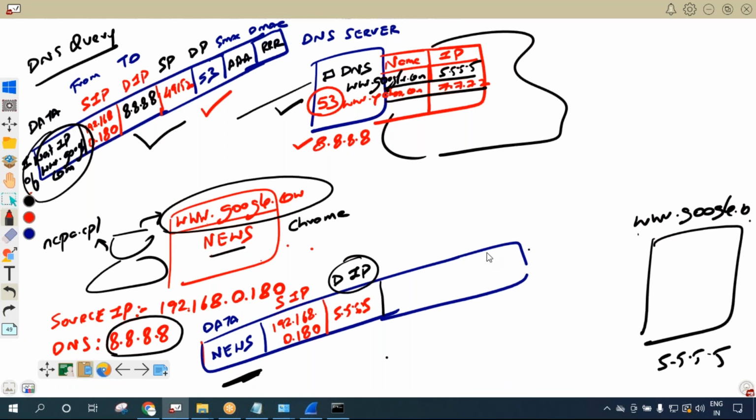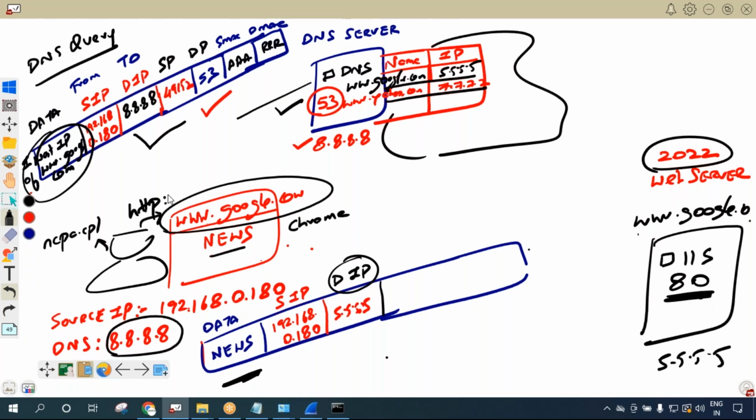So before going to that point, how is the Google web server created? My dear friends, imagine Google took a Windows Server 2022 operating system and installed the IIS role, and port 80 opened up on their server. Port 80 is known as HTTP. When you access a website over HTTP, it is port 80.